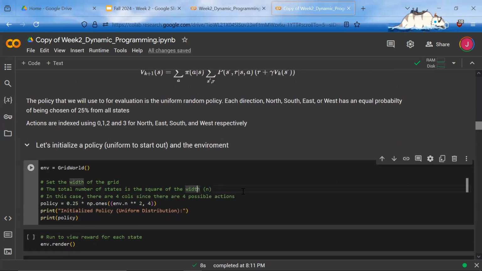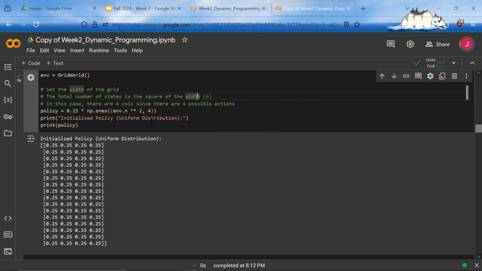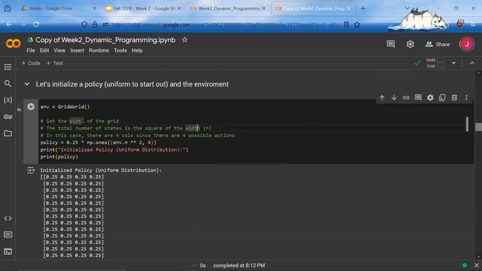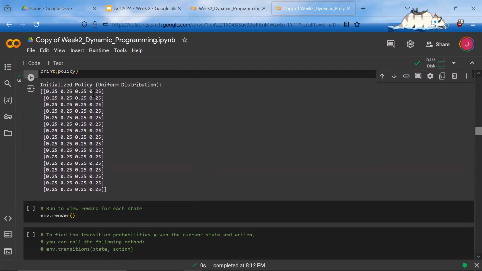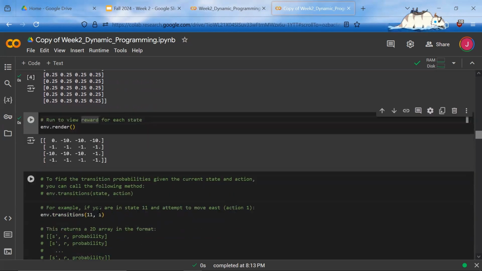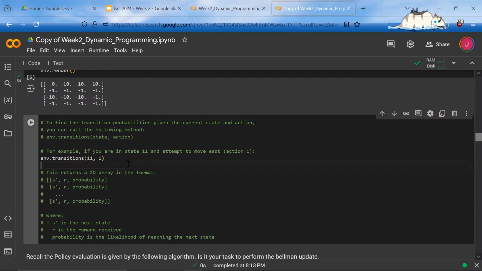You can read through that a little bit. And these right here are setting up your initial policy, and also your environment. So first things first, we have a uniform random policy. So for all your states, the probability of choosing any action is 0.25. And then here we can see the environment or reward distribution for all of these states.